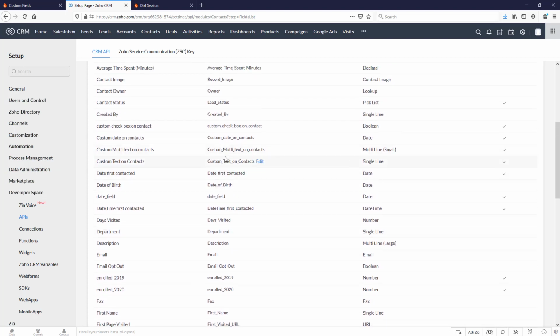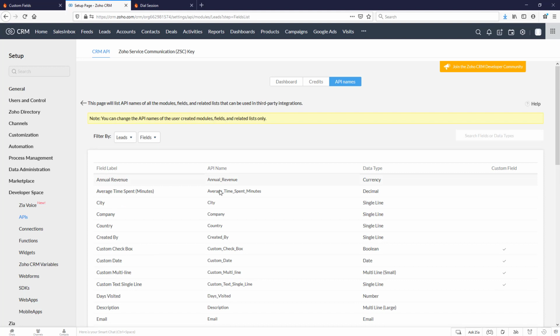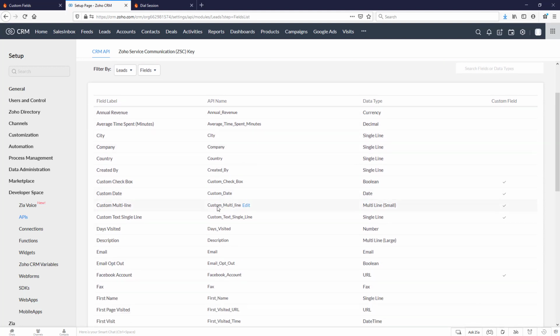Here you see I have custom multi-text on contacts. I've added "on contacts" instead of just calling it custom multi-text or custom date. So these three right here end with "on contact" or "on contacts": custom checkbox on contact, custom date on contacts, custom multi-text on contacts. If I go back to the leads module, I have custom date, custom multi-line, custom text single line. These potentially could have all been labeled exactly the same as the contacts.